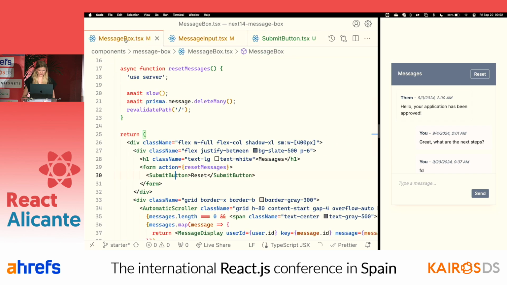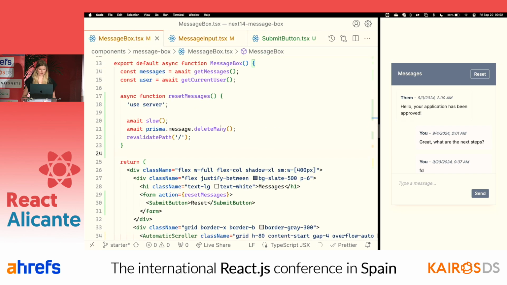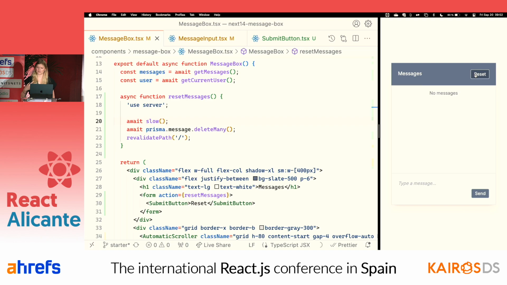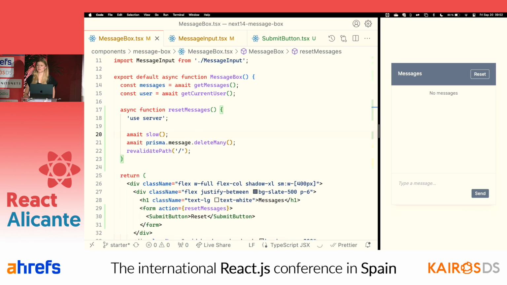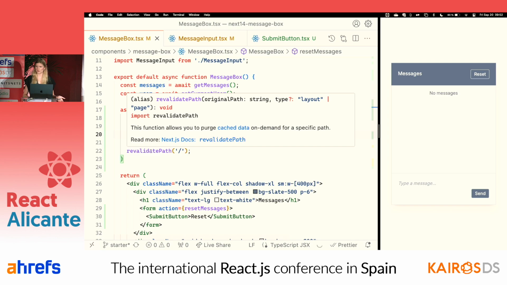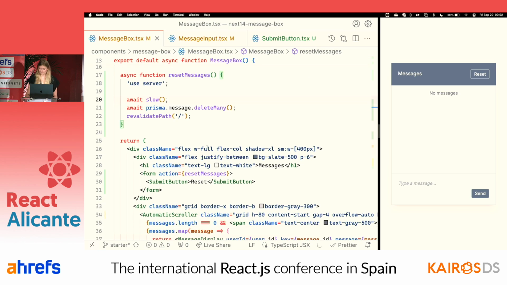Let's see if this worked. So we're in the message box, we're on the server component, and I just wrapped a form around the submit button. And now it's actually handling its own pending state, even though I'm on the server here, which means this button is actually completely composable. Woo! Composability. Thank you, Chance.